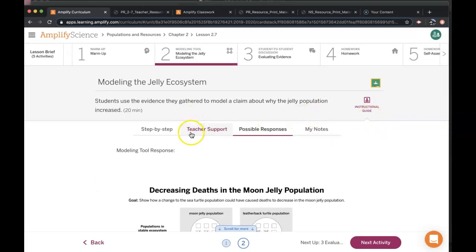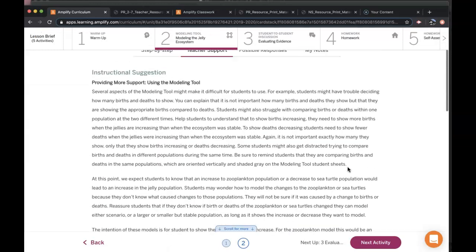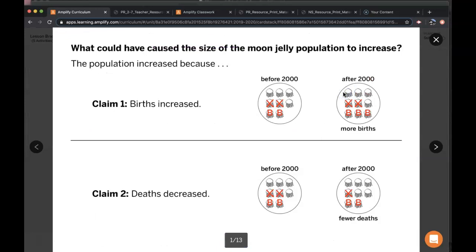So let's go back to the claims real quick. Here we go. So you just modeled what could have caused more bursts in the jelly population and what could have caused more deaths. So the question is, which of these things actually happened? You modeled claim 1 and you modeled claim 2, but which one actually happened?